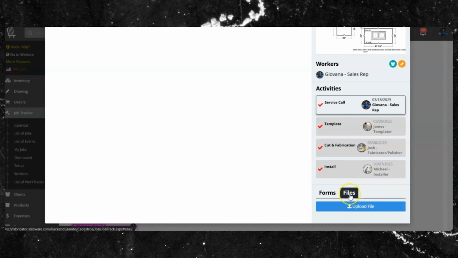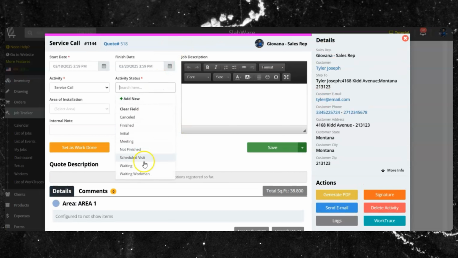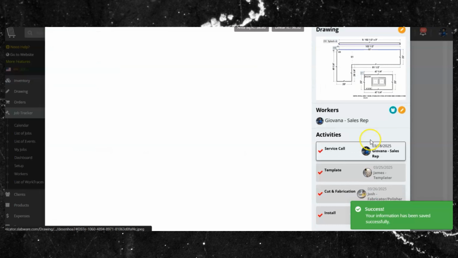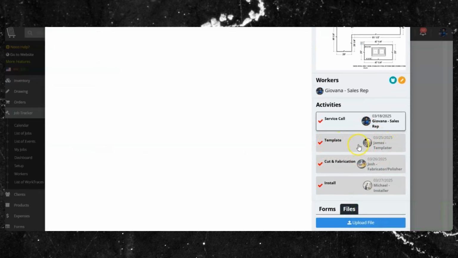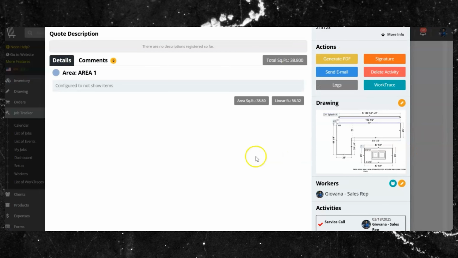Here, they can also upload files. So whoever did the service call or the installation or template, they can upload files by taking a picture or just selecting from their computer. And once they're done, they can change the status here and they can set it as work done. Now that it's done, the next activity can be started, and the workflow can just be worked on.